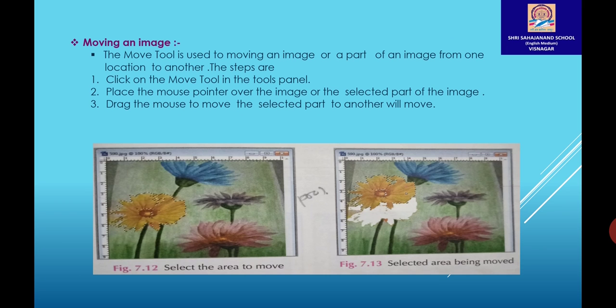Now moving an image. Suppose you want to move an image on the screen; this option is used for that. The move tool is used for moving an image or a part of an image from one location to another. The steps are: click on the move tool in the tools panel, place the mouse pointer over the image or the selected part of the image, and drag the mouse to move the selected part to another location.